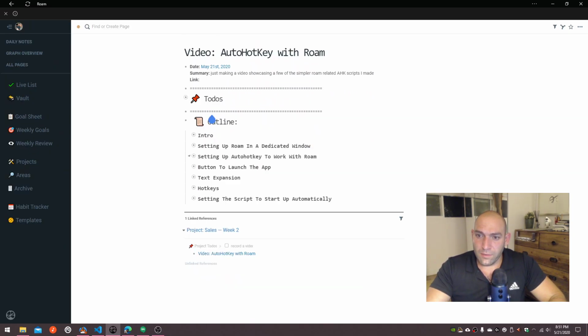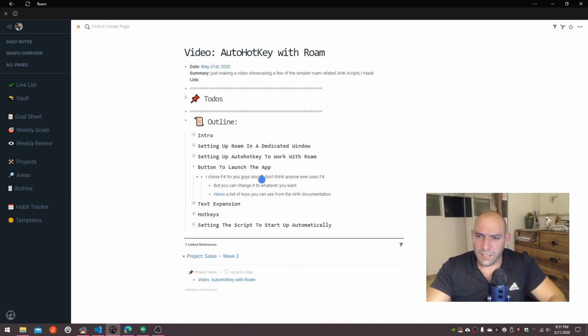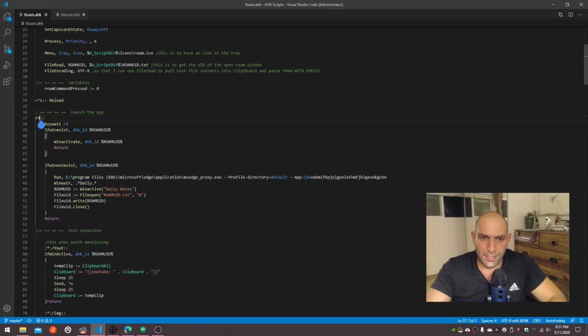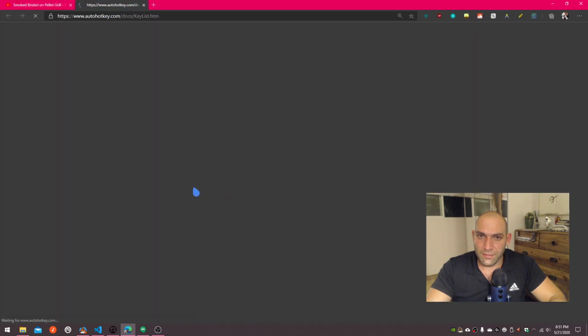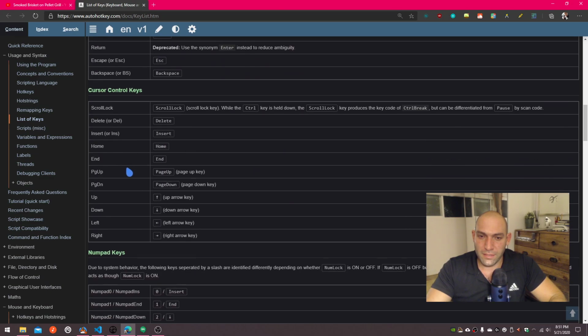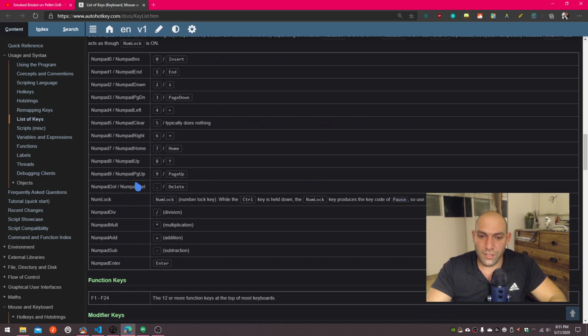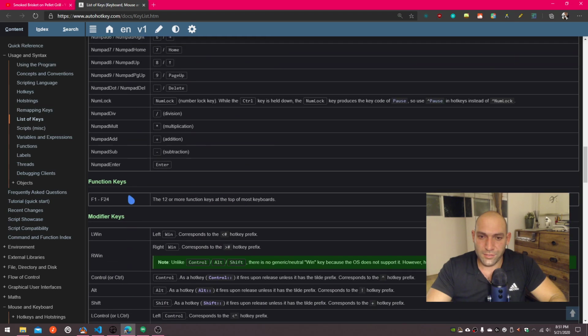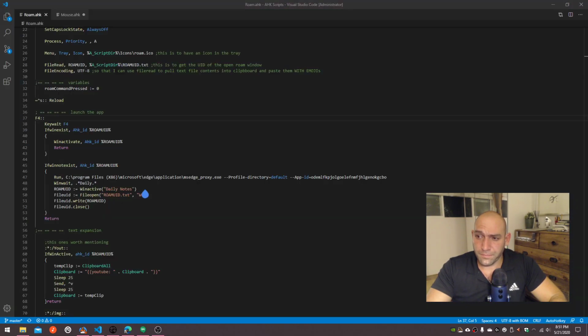So now let's talk about the button to launch the app. It's a little bit different with AutoHotKey because I want to be able to detect the window so that I can have the hotkeys do things only in Rome. So the button that I chose is F4, as you can see here, but you can choose any button that you want. Here I included a list of hotkeys that's in the AutoHotKey documentation, so that you can choose whatever, in case you don't know how to actually type it out. It's right here for you.